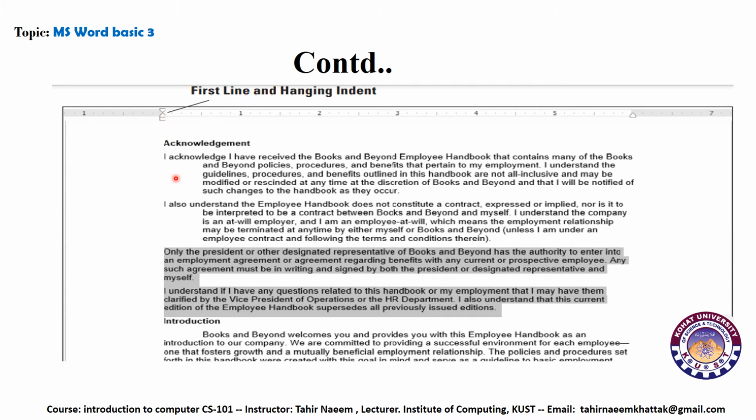Let's suppose I have selected two paragraphs, and if I move both the first line and hanging indent there, all will be moved from there. If I select these two and I move the hanging indent there, then all the remaining lines will be moved towards the right side. So basically, this is the hanging indent.